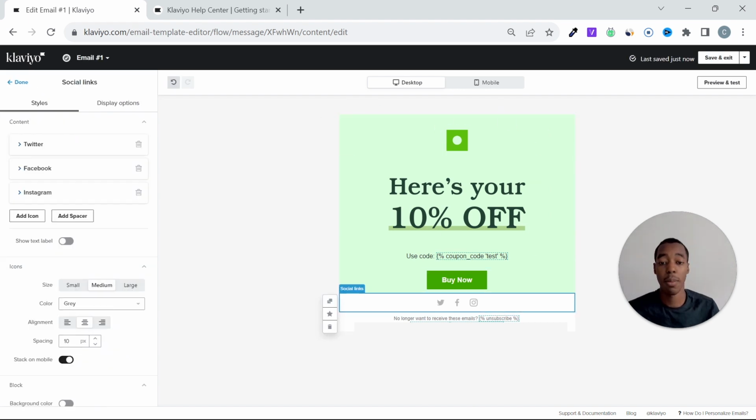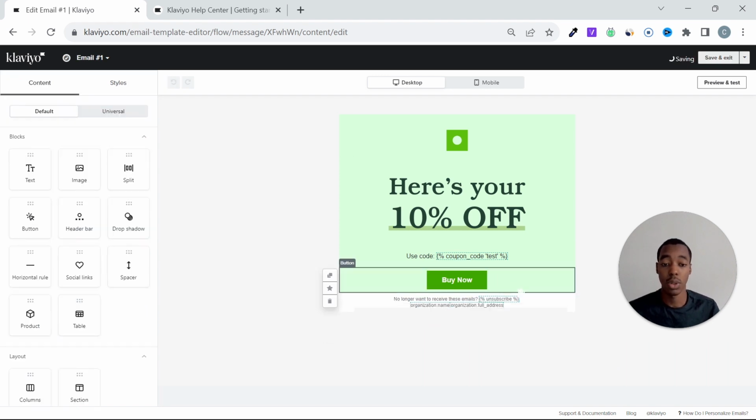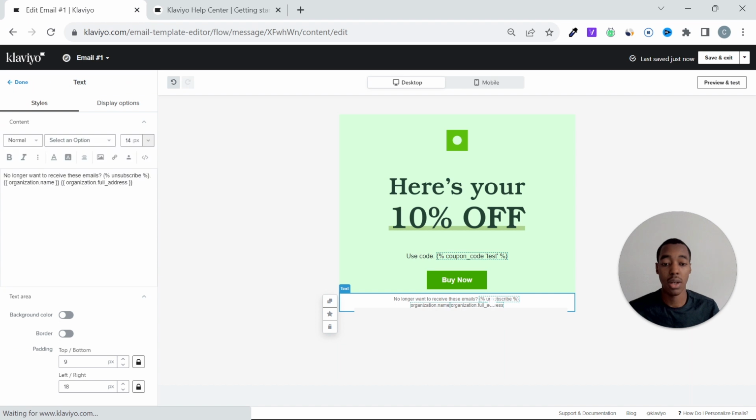Now, I do not recommend that you add social links, just because if they click on Instagram right here, on Twitter, on Facebook, they might get completely distracted and never convert. So you're going to lose conversions if you distract people within your email. That's why I recommend you don't add them in something that is offer focused like this email is. So delete it.